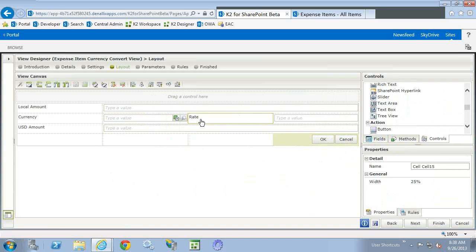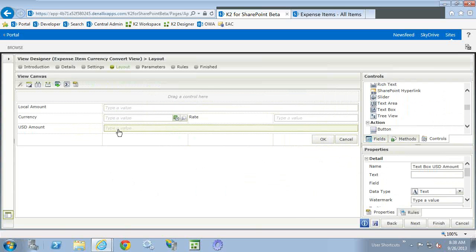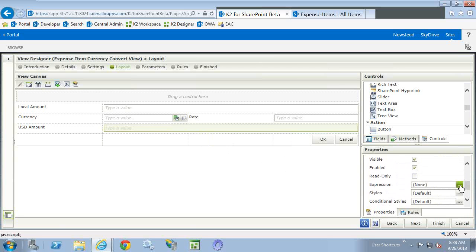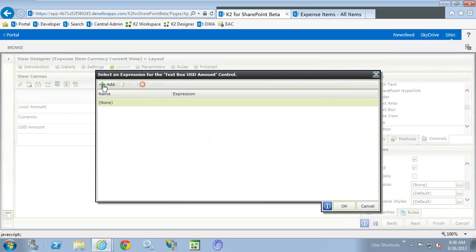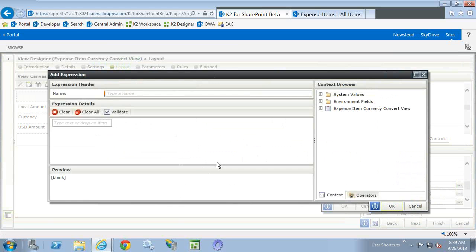So the first thing we'll need to look at is the USD amount. We want this text box to be automatically populated with a multiplication of the local amount and the rate. So we take the local amount times the rate, and that should be what the USD amount calculates to. We can do that functionality through an expression. So I'm just going to go down on that text box and select expression, and we'll go ahead and create a conversion expression, give it a name.